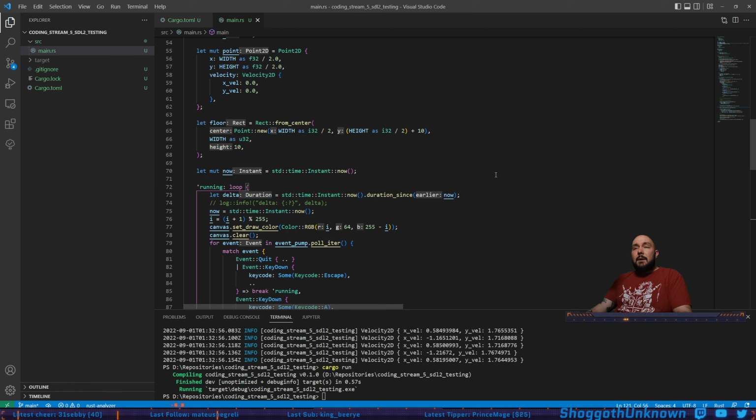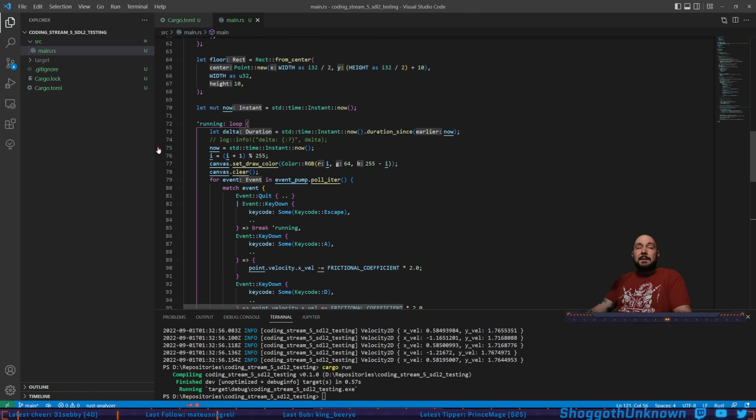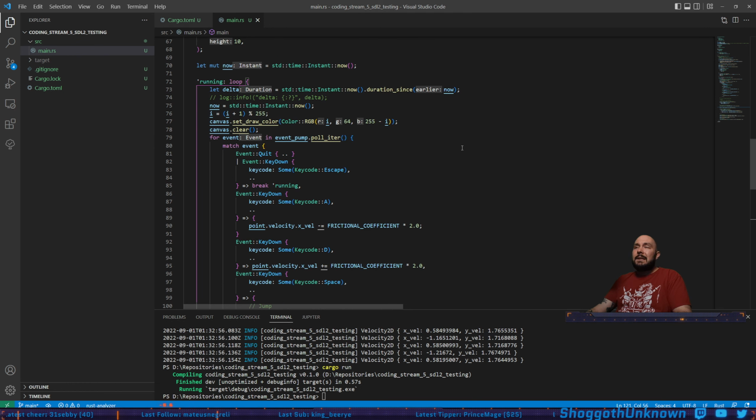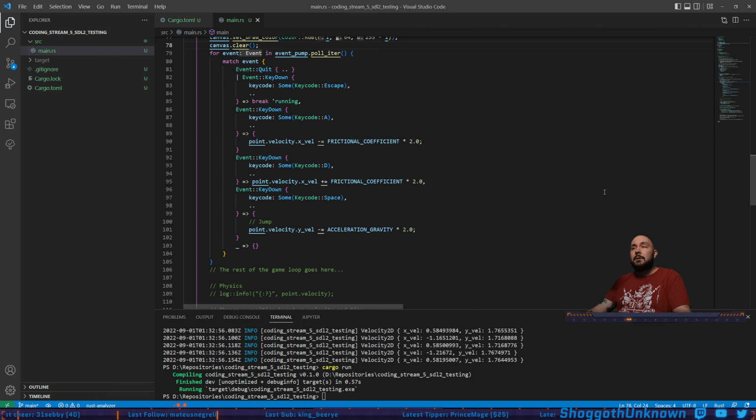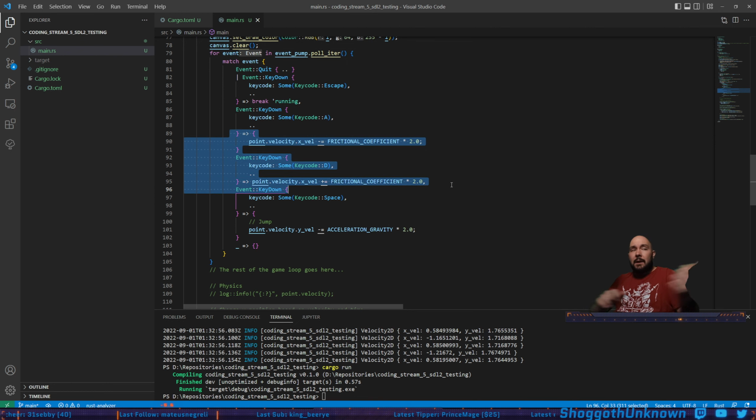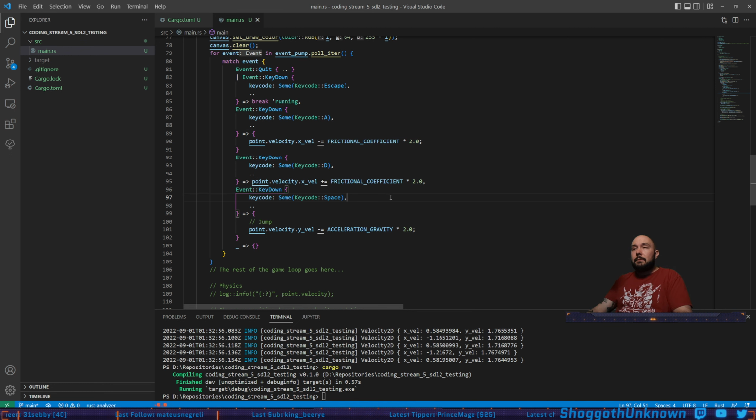So yeah, we set all that up. That's how our deltas work. I'm not gonna go over it, we just do some mod stuff here. We're just changing the color every frame, whatever. Not a big deal. If we press A or D, we knock the thing left or right. If we press space, we jump.